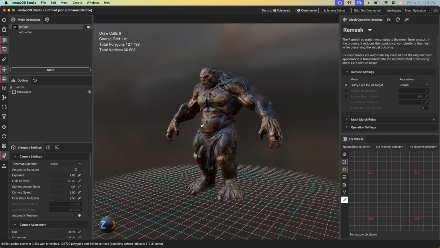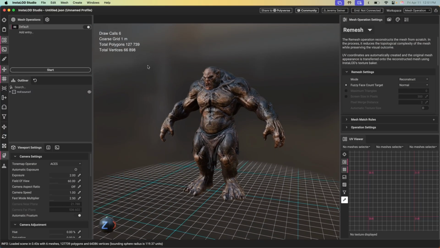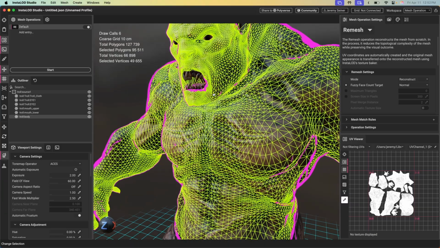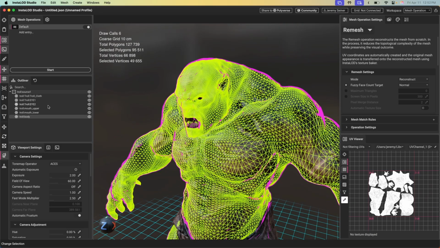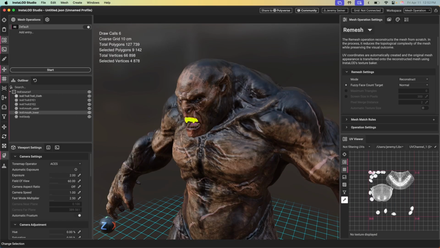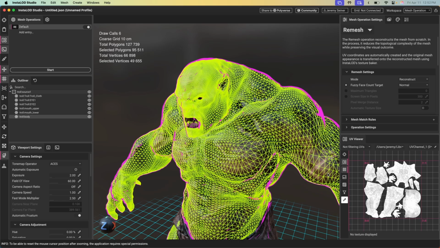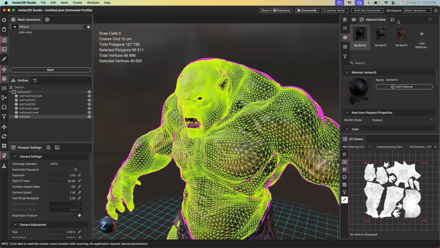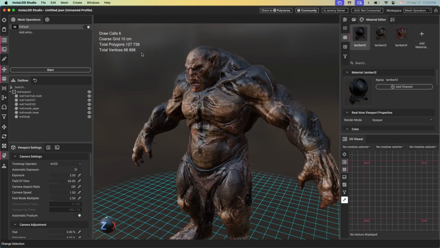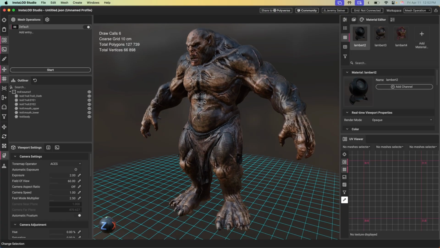As you can see here, we have this troll and it's got about 127,000 polygons. I can show you the wireframe here for the body. We can also see that this troll is made up of multiple submeshes, and you can see there's different UV layouts for some different materials. If I go to the material tab, we can see we have 3 different materials for this troll, resulting in 6 draw calls for this character.